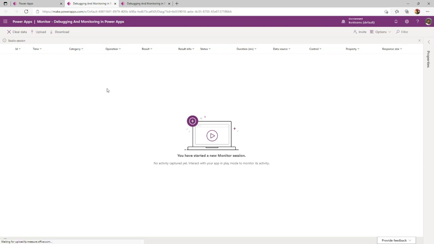If you notice here, ID is the sequential ID, and this is the time where that particular action or function performed as part of the execution, and what is the category, whether it is a network category or user selection, everything, and what kind of operation it is doing, whether it is a collect operation or filter operation, which operation it is, and what is the result, and result info status, everything.